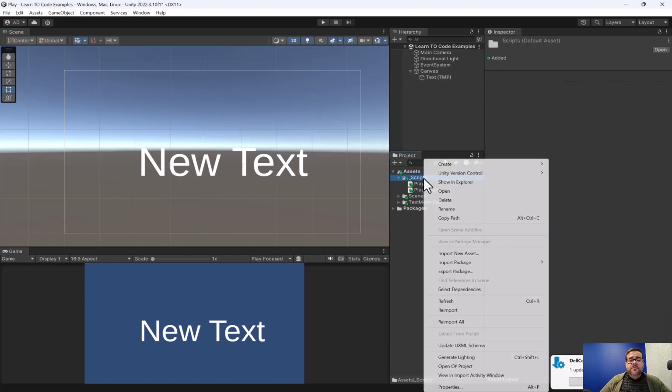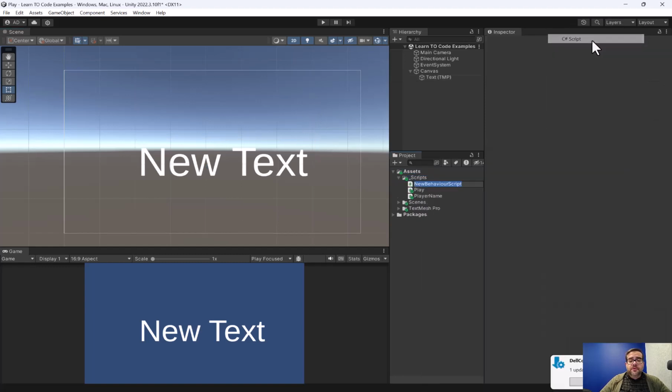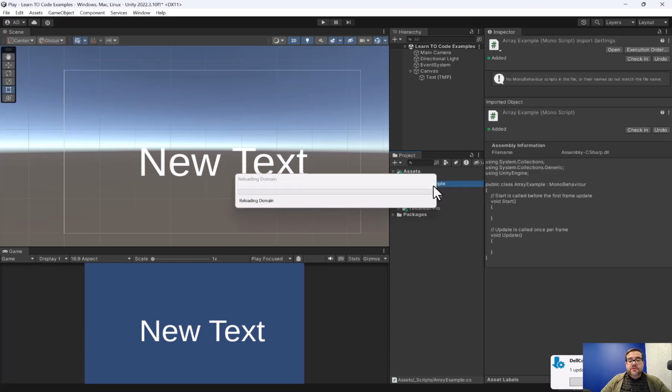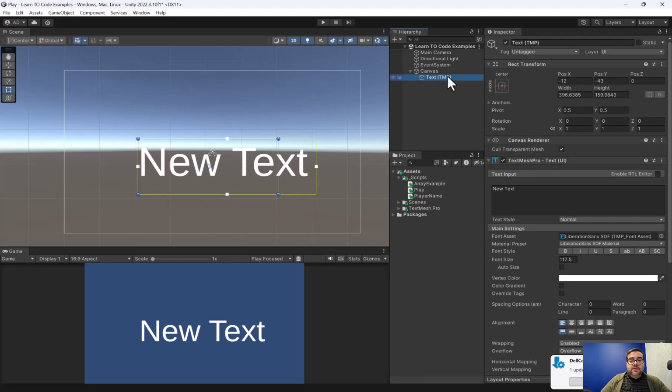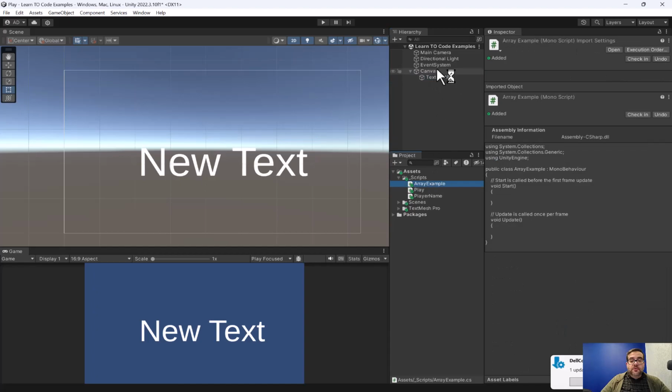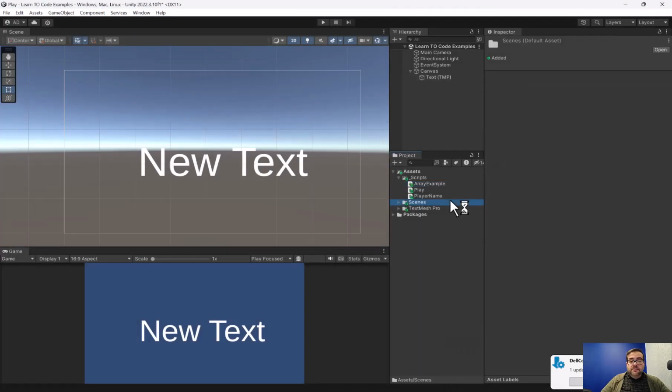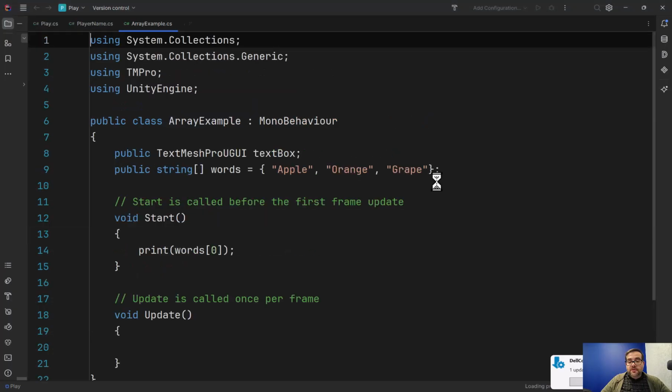All right, so in your scripts folder, right click and then create another C# script and just call this array example. And I'm going to grab this and I'm just going to drop it on top of my canvas once it's finished doing its thing. And I'm going to go ahead and double click this and open this up. Now, once this opens, I need a link to my TextMesh Pro object here. So let's go ahead and script that out. Come on, array example. There we go.